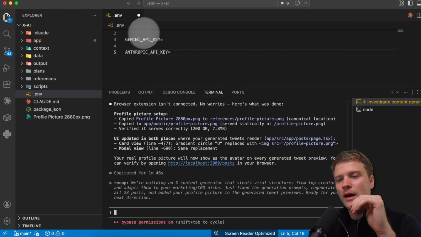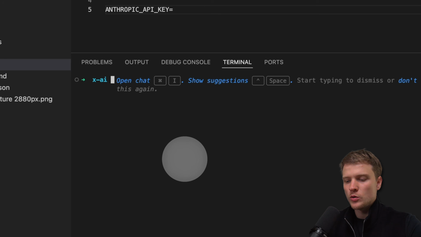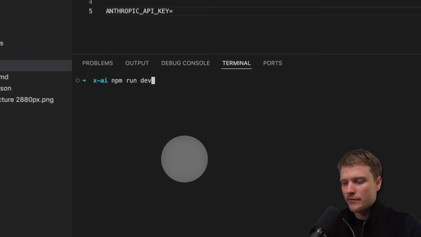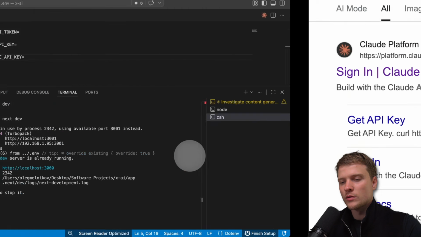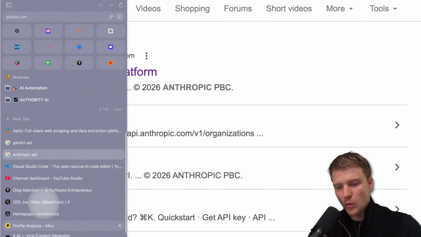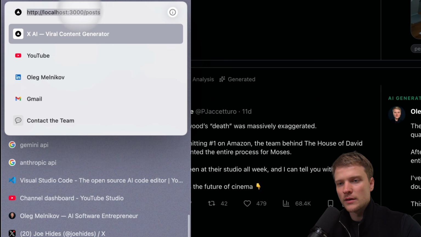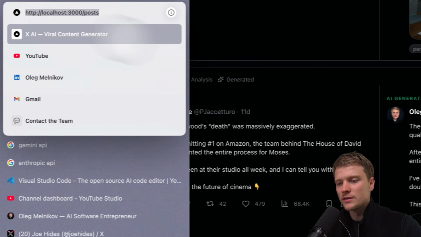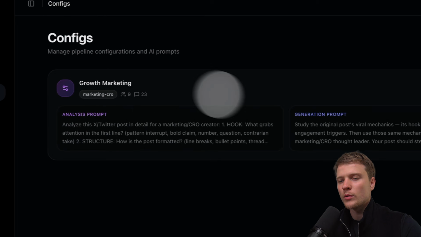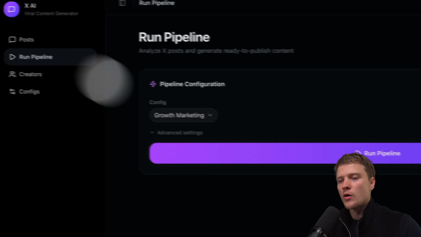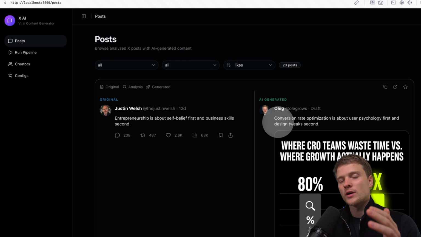So once you collected all the API keys, you just go here on the top part, press new terminal, and in new terminal you press npm run dev, enter, and then your website will be running. In this case, I was already running it before, so it's not opening a second time, but here it is. You will see in the localhost, basically using this URL, you will see the whole interface, the whole dashboard of the app. You will be able to add your own configuration, your own creators, run your own pipeline, and then get content specifically tailored for your Twitter account.